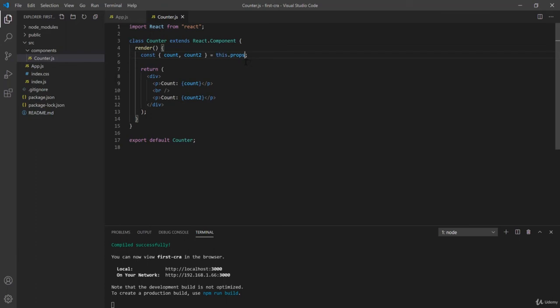So that's all for this session, and in the next session we will look into React dev tools and how they can be helpful for us.